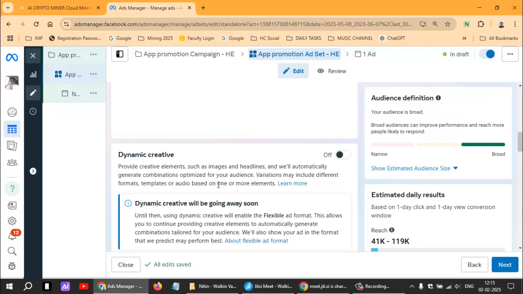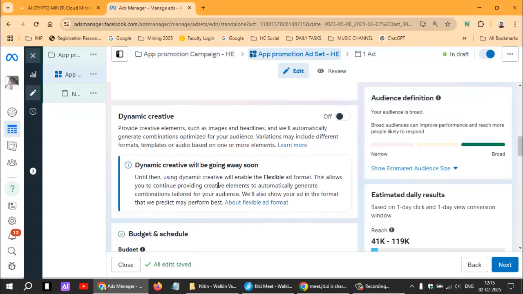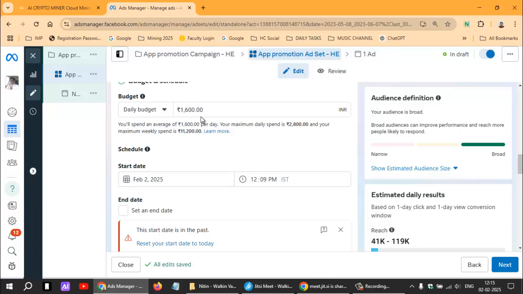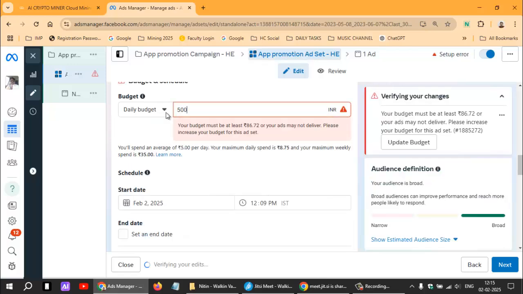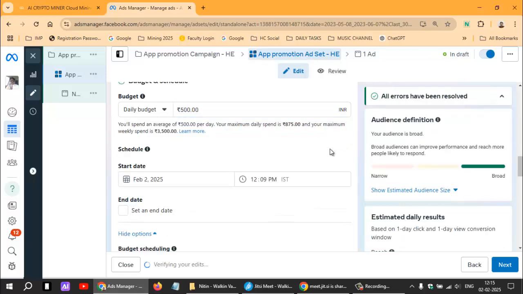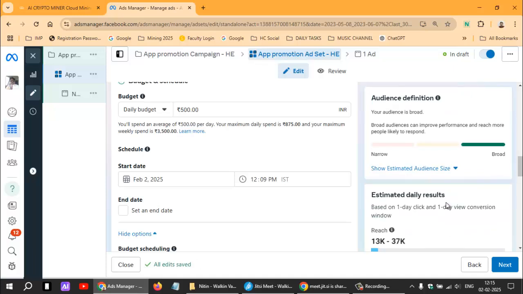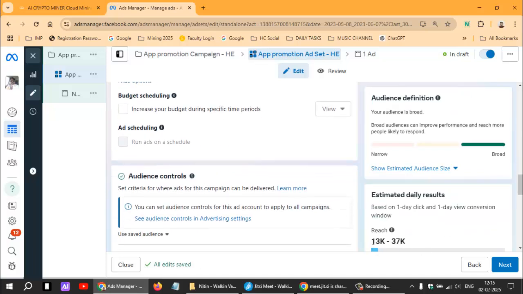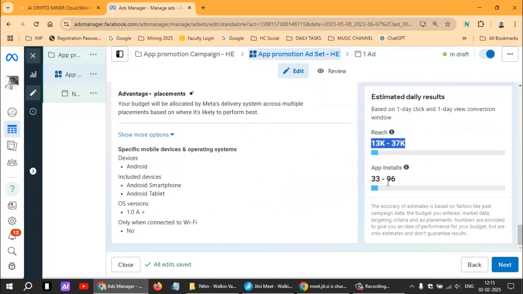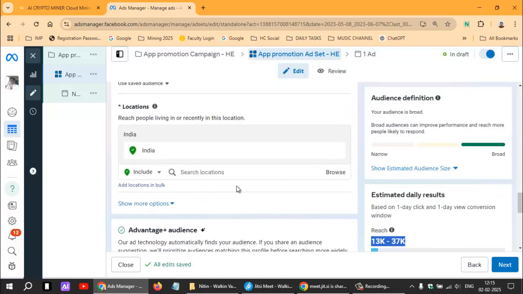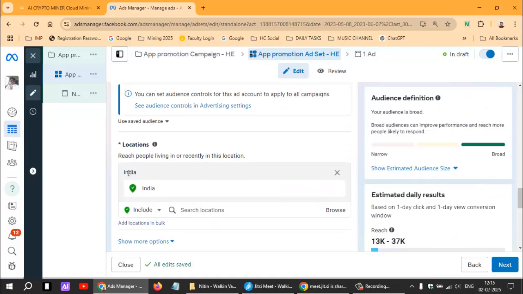Because by default, say the current budget is 1600. So this is coming up automatically. I'll put 500 rupees. So if I put 500 rupees, let us see what is the result that we are getting. So now you can see it has reduced. So now it is 13,000 to 37,000, and the installations are 33 to 96 installations per day. And again, the location is pan India.